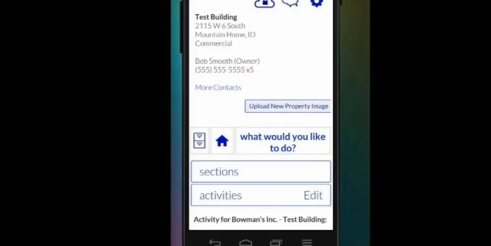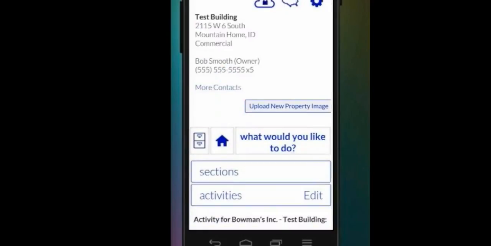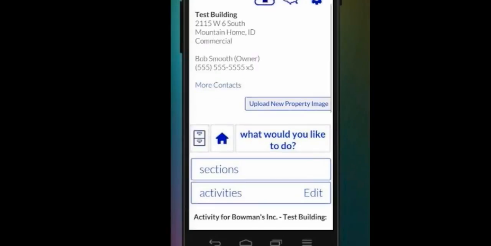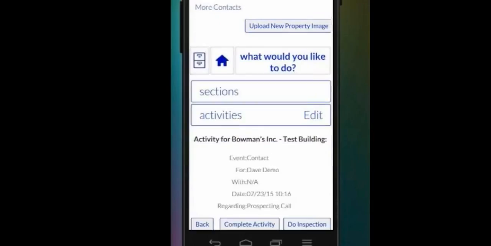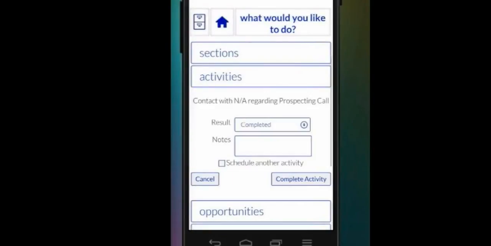Right, and it's always going to show the default contact. If you click more contacts, it'll show the list if you have multiples. But what I'm going to do is just click on that number. I'm going to place my call, and let's say I called Bob, and I talked to him for a brief second, but he was really busy, so he said to call back later. I'm going to record exactly what just happened. So I'm going to go down to complete activity.